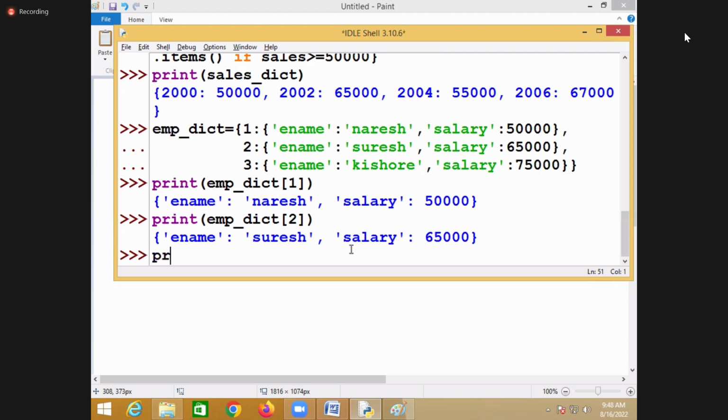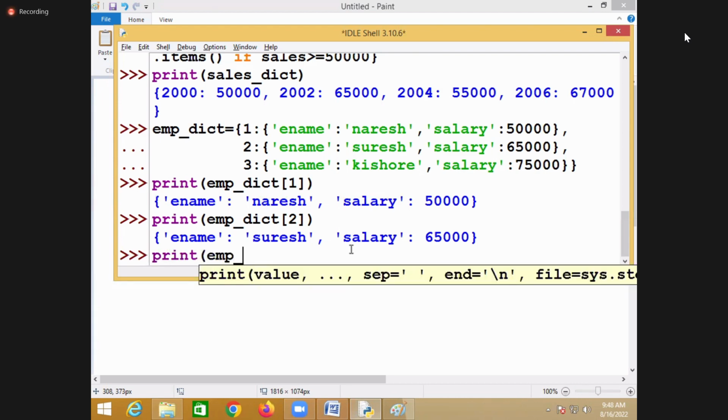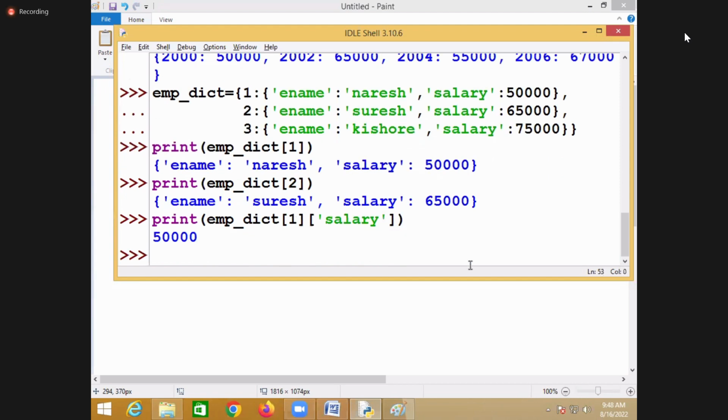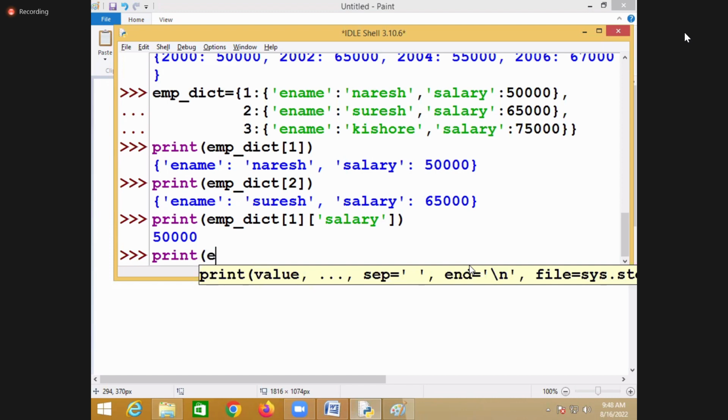I want to know employee 1 salary. So I'll say employee dictionary of 1, and then of which one? Salary. So 1 will return one dictionary, and from this dictionary, you are reading the value of which one? Salary. What is the value of salary here? 50,000.